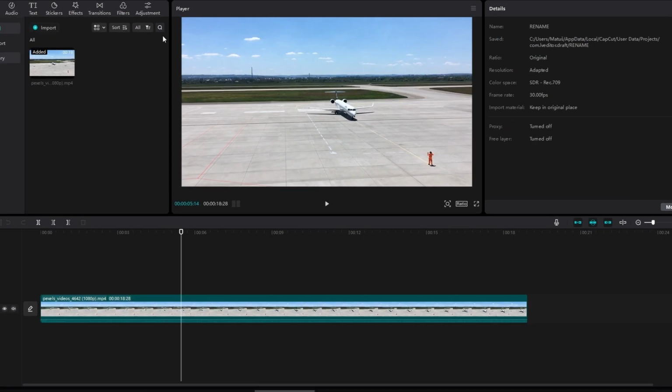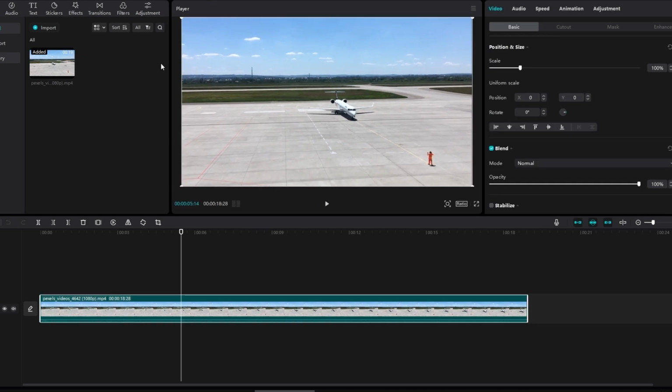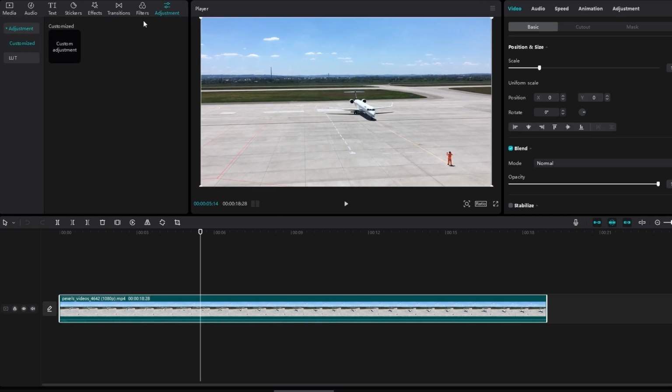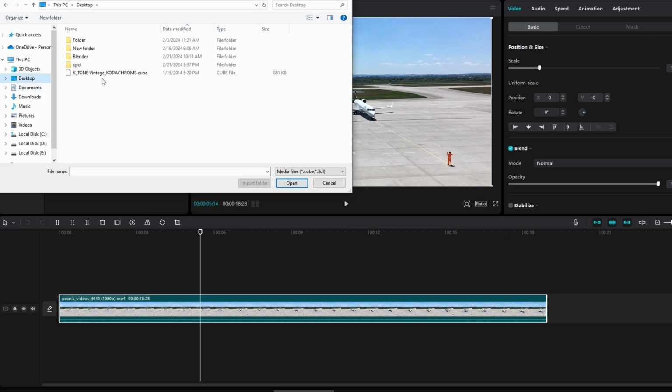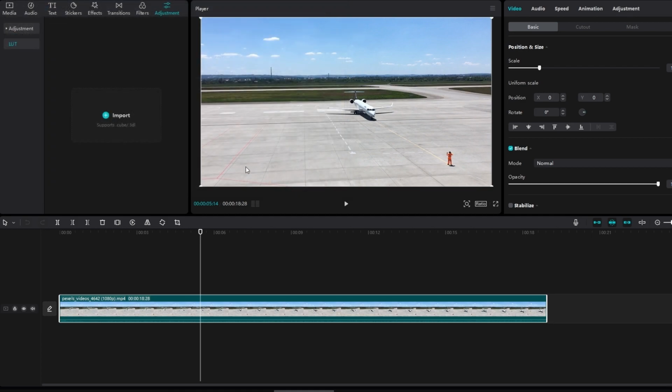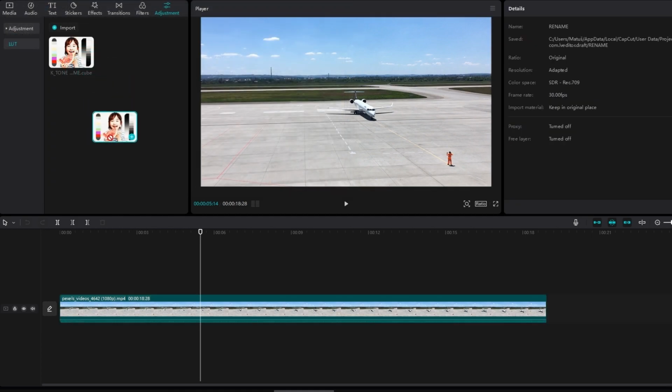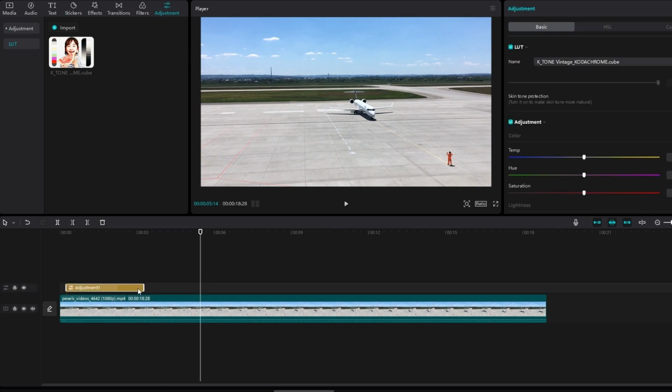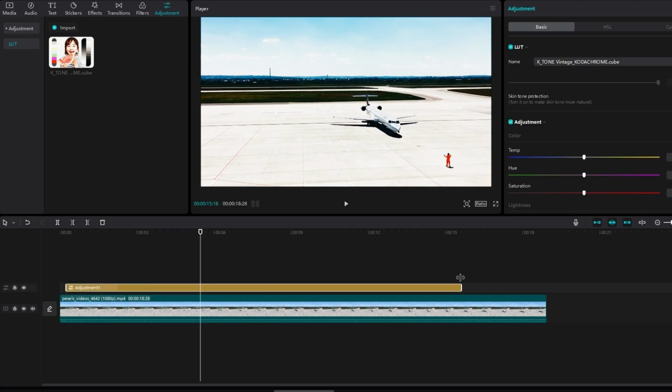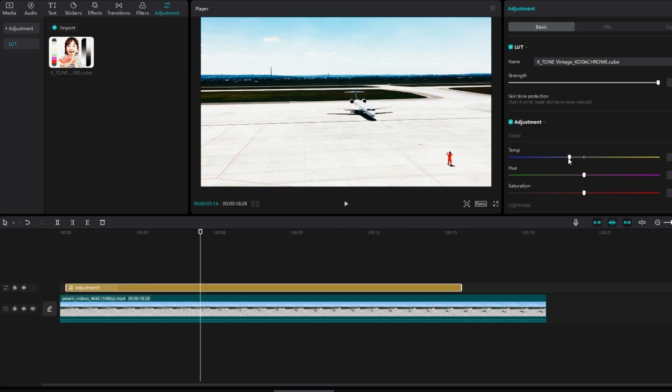Hey guys, in today's video I will show you how to import LUTs in CapCut. Under the Adjustment tab, click on Import. Navigate to your desired LUT file. Select a LUT file and click Open. Now drag and drop the imported LUT from the Adjustment panel onto your timeline. Play your video to see the applied LUT effect.